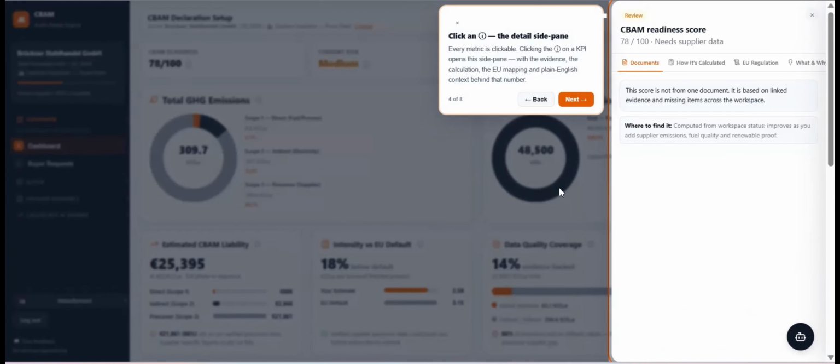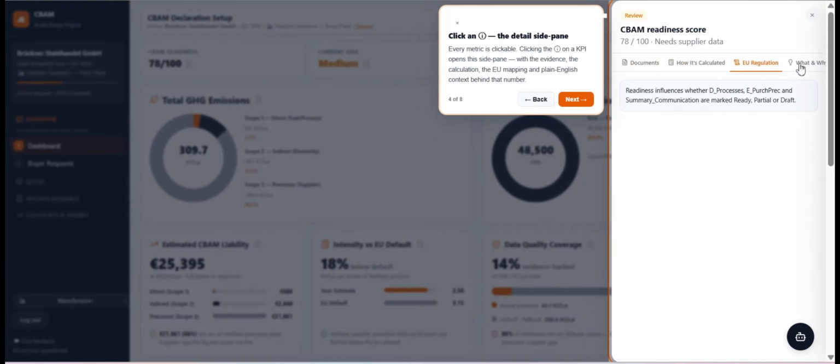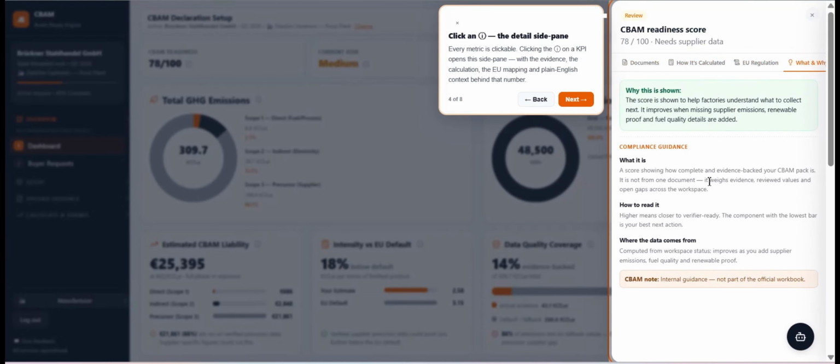Click an eye. The detail side pane. Every metric is clickable. Clicking the eye on a KPI opens this side pane with the evidence, the calculation, the EU mapping, and plain English context behind that number.